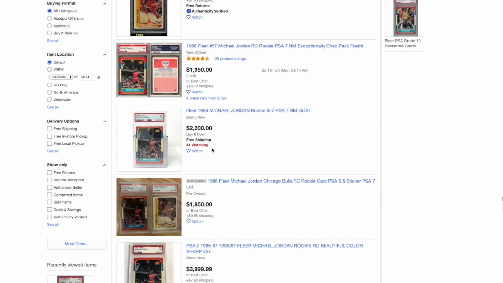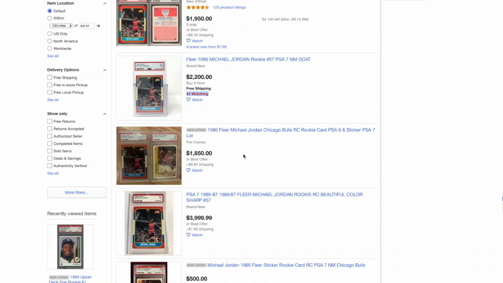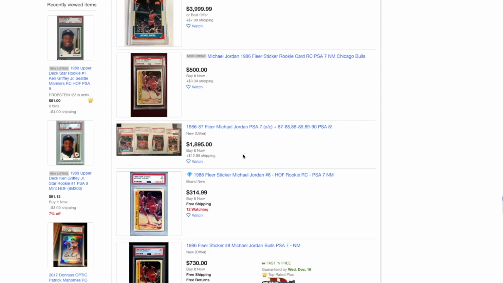$2,200 with free shipping. Look at that, 41 people are watching that. I've learned that the watchers tell you a whole lot, because there's a lot of smart people out there. And the higher these watchers get, the more I get interested in that card, okay? So let's see if there's any more with watchers.